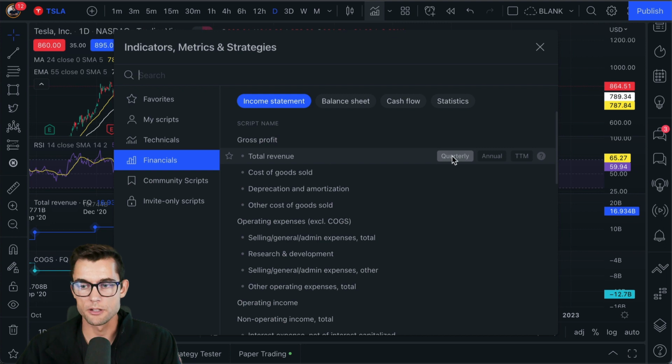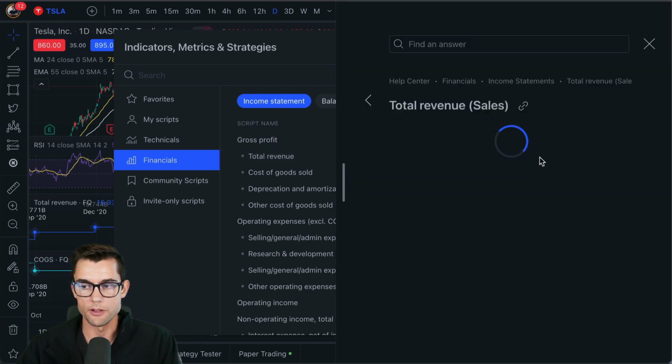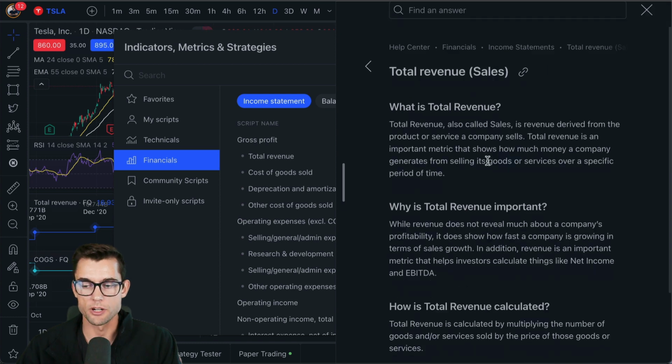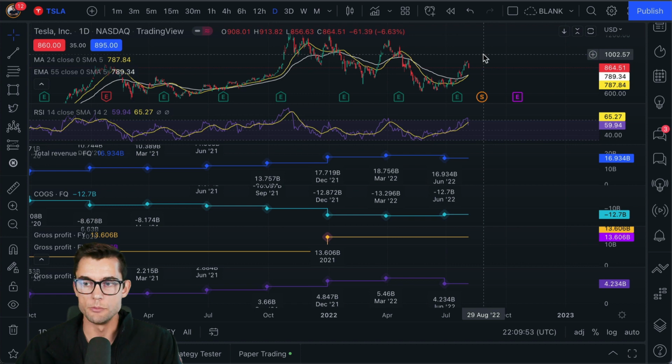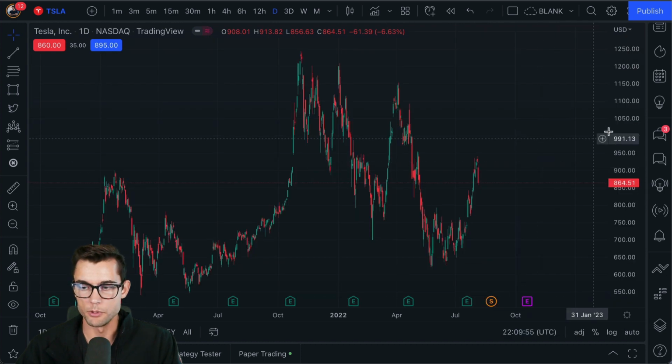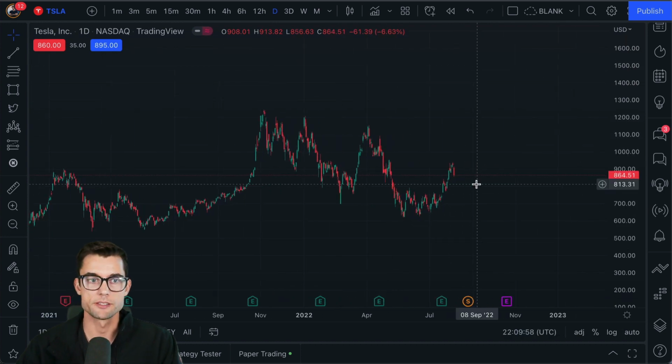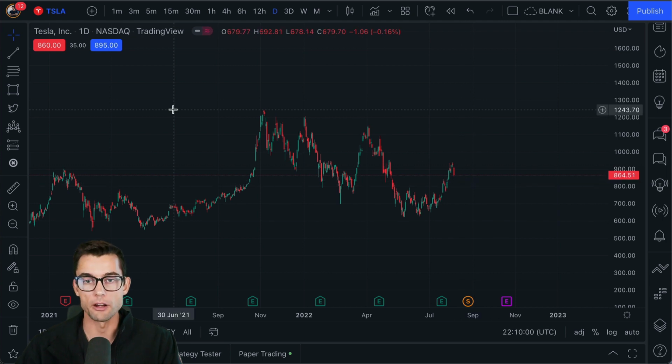If we go back up here, you could choose either quarterly, annually, or TTM. And if you have more questions, you could click the question mark and it brings up more information for you there. Now let's remove all these indicators by clicking the remove indicator button and move on to the next thing, which we'll be talking about comparing different charts, one on top of another.